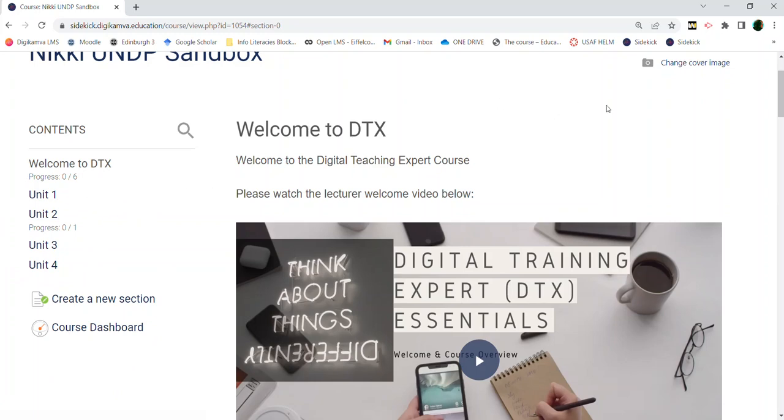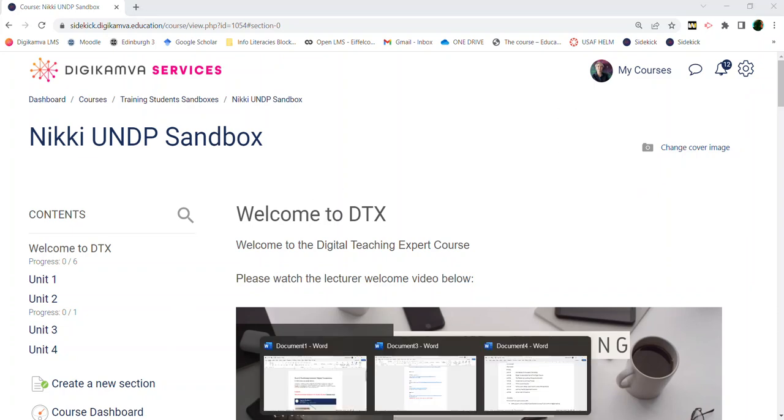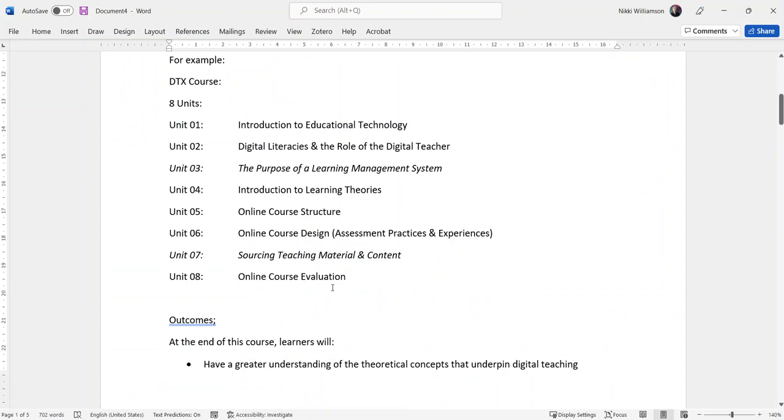Remember, you're going to structure your course by using the gear icon and selecting the way that you want to structure your course, either weekly or by topics. This is by topics. Okay, so if we go back to our document, we're going to see now we've got our outcomes for our module.